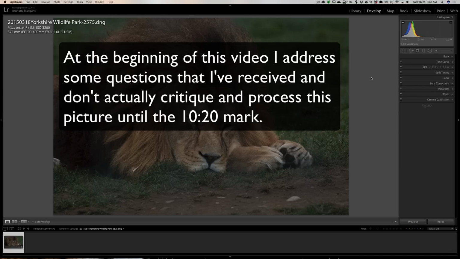In this episode, we're going to process this image of the lion taken by Beverly. It's a really cool shot, and I think we'll have a lot of fun processing it. Now, actually, before I do this though, just let me answer a couple questions that have cropped up.